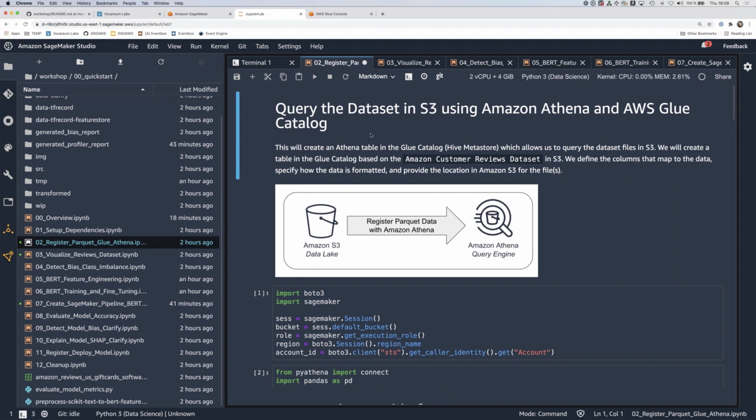So again, we set up a couple of SDKs, not too exciting here. And in the notebook I just showed you, we registered the data set that is in S3 with a service called Amazon Athena. Athena is an interactive query service that lets us run SQL queries on data stored in S3 without moving the data. And this is pretty much all we've done in this notebook.